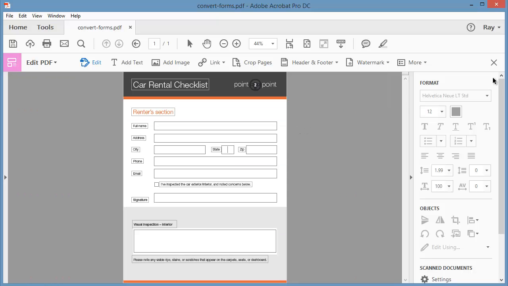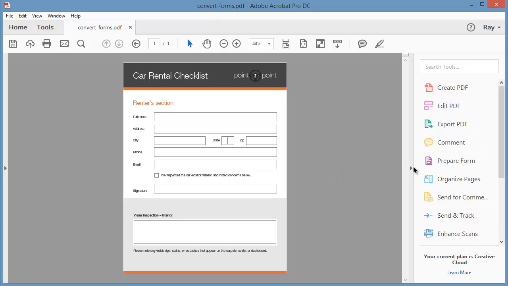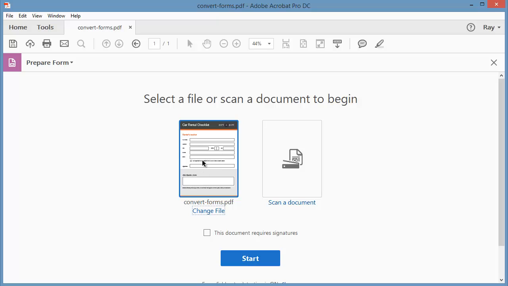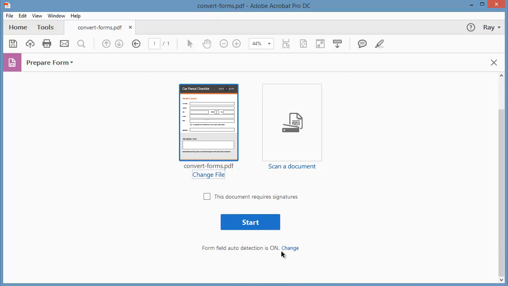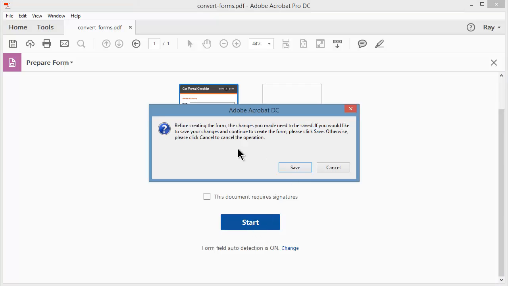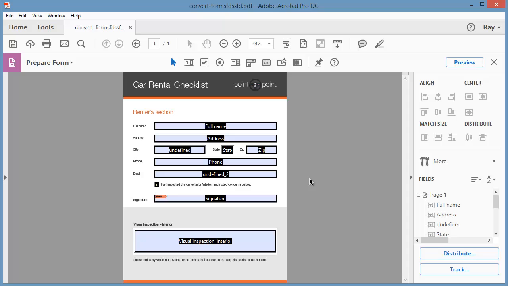With my changes in place, let's go out and run the wizard once more. I will go back to my tool pane, choose prepare form. Here's my document. I will come out and make sure that auto detection is on. I'm going to go ahead and choose start. It's telling me it has to save the document. And now after the form wizard is finished, you can see that it has completed all of the fields using the labels that I applied. Also, I have my new signature box here.